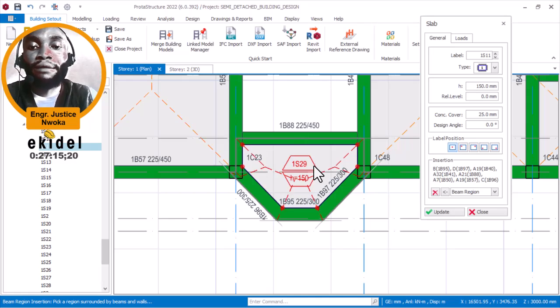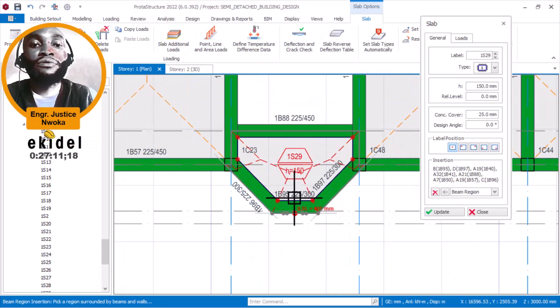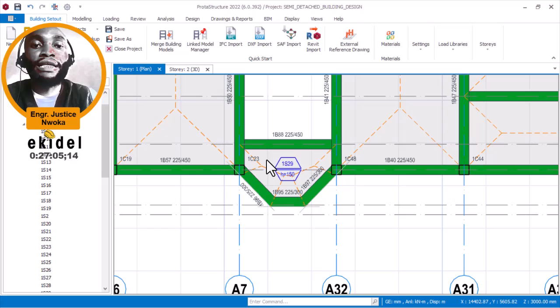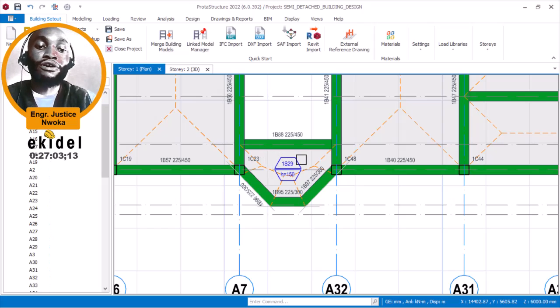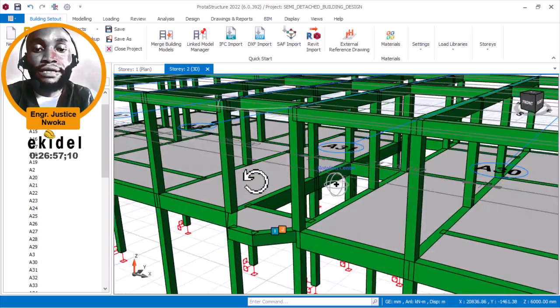Yeah, we have our slab now placed here. Correct. So now, if we go to the 3D view to see what we have just achieved, let me go there. You can see that we have our slabs achieved here. Can you see our slab now? Can you see that?